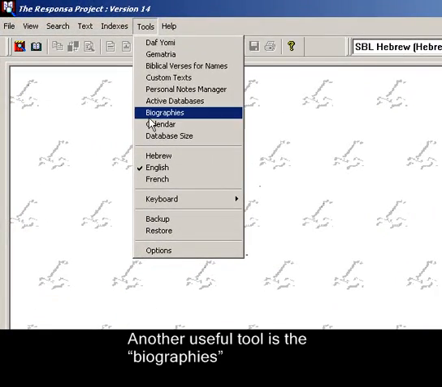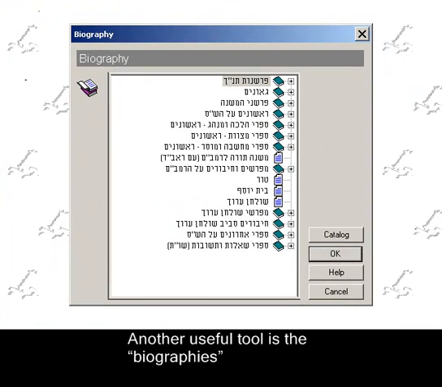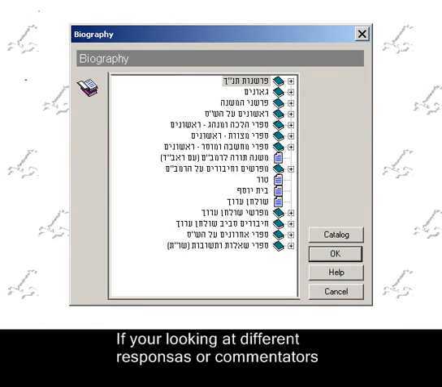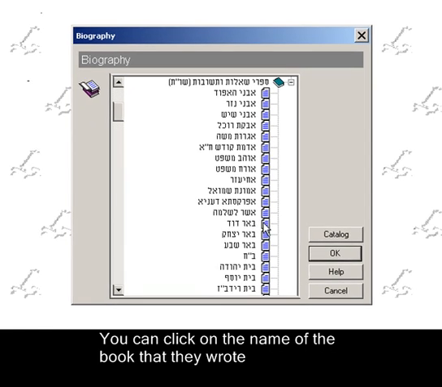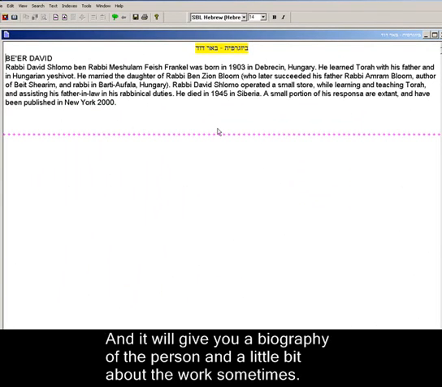Another useful tool is the biographies. If you're looking at different responsa or commentators, you can again click on the name of the book that they wrote, and it will give you a biography of the person and a little bit about the work sometimes.